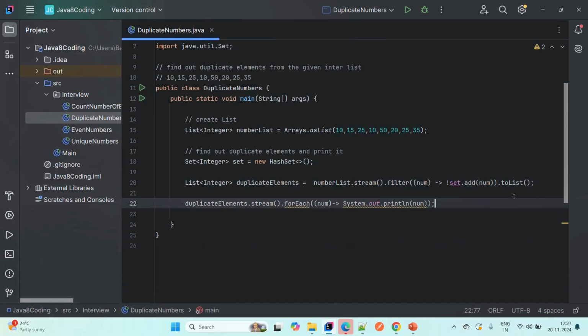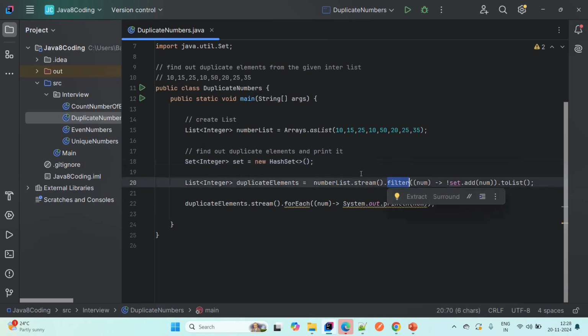I hope you guys have understood the logic of this problem statement. We have done it in a simple way: we have used the HashSet to solve this problem, where this will maintain the unique elements. It's not allowed to store the duplicate elements. And we have used the filter method to filter the duplicate elements based on the condition.